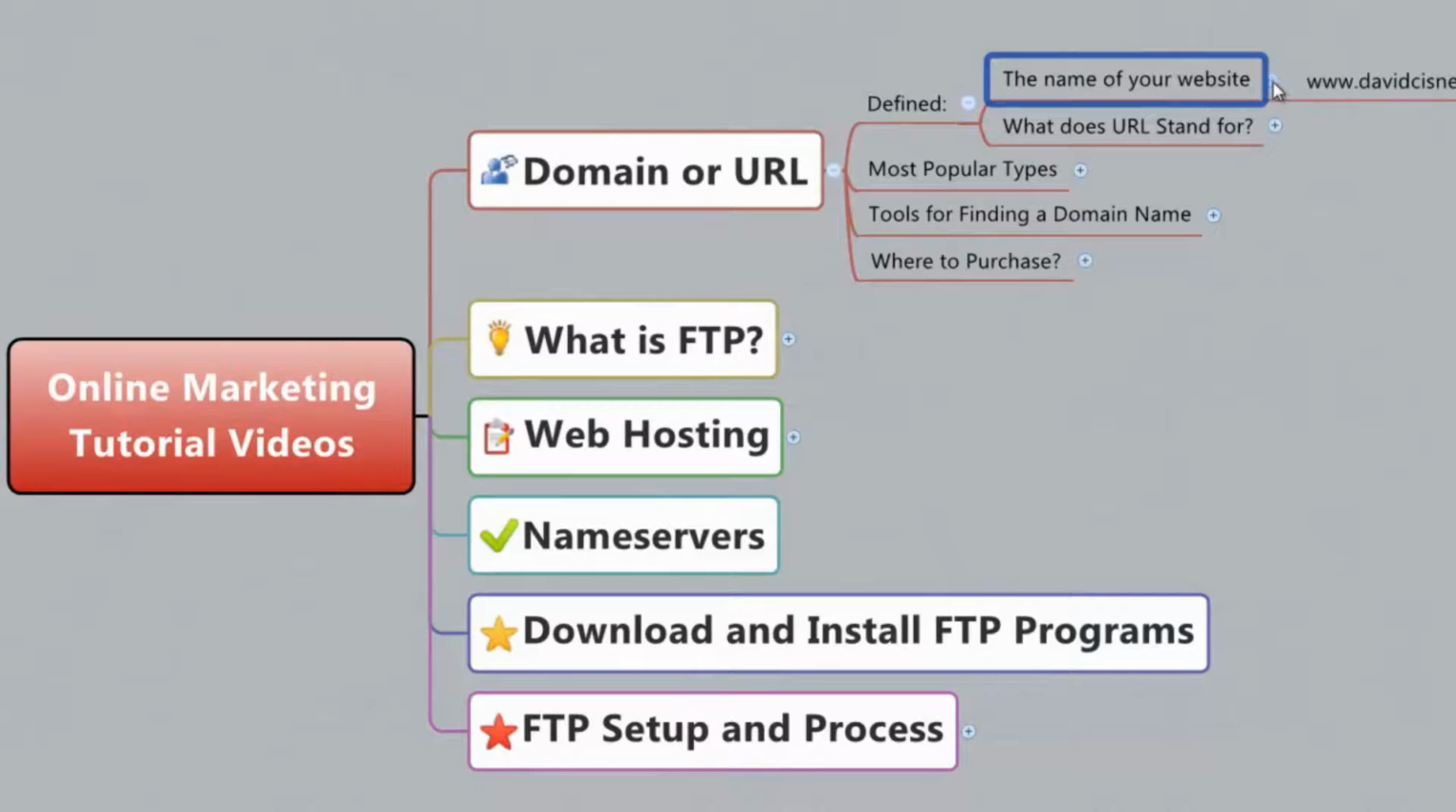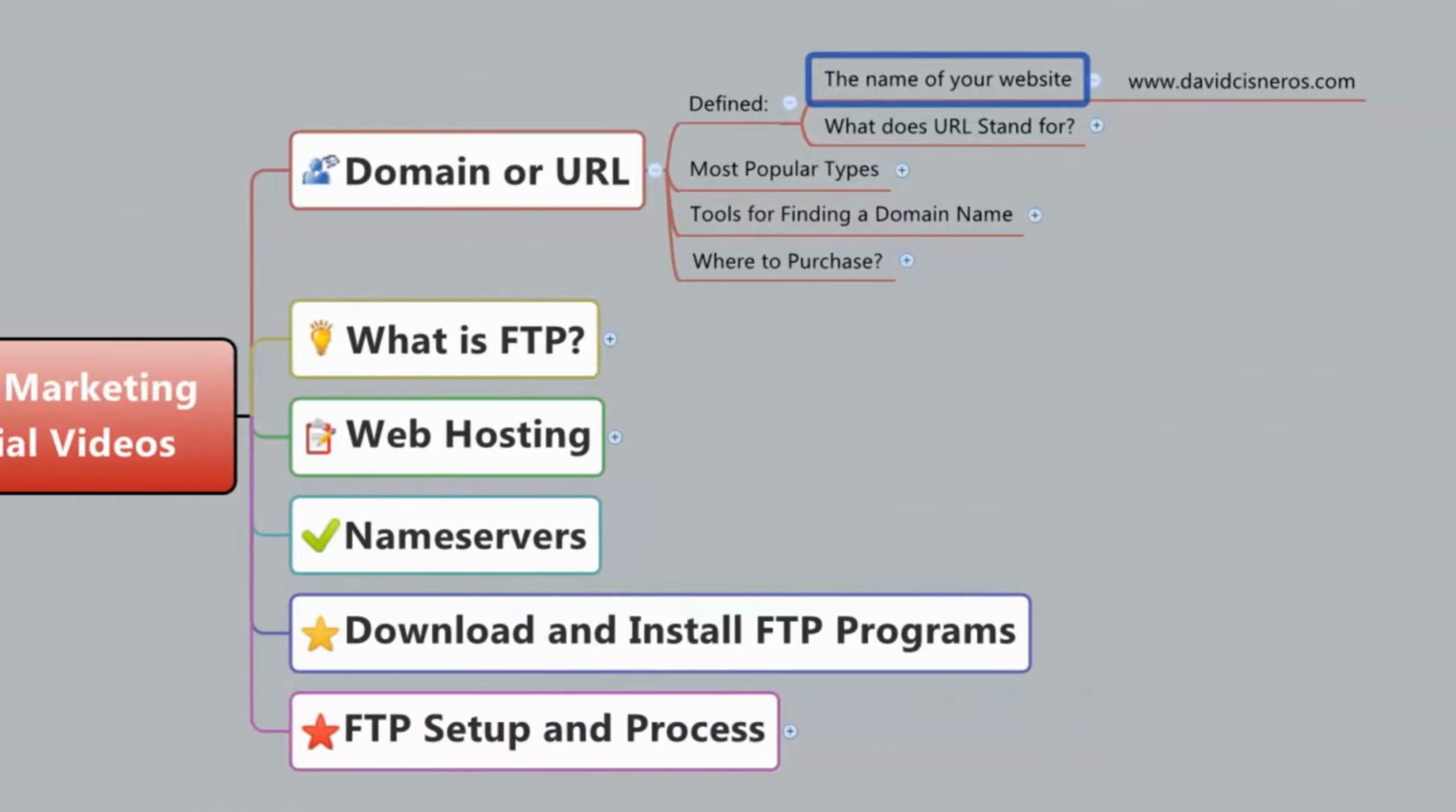So when I searched for a website name for my personal blog, I had to search to see if David Cisneros was available. That is my home page for my blog. I had to also search to see if the .com was available, the .net, the .org. I had some choices there, so I chose the .com because it's the most popular, and we'll talk about those in just a second. So let's get into some technical stuff and talk about what URL stands for.